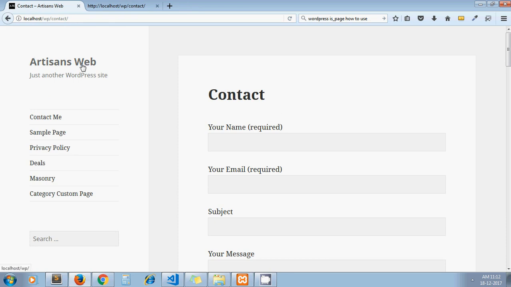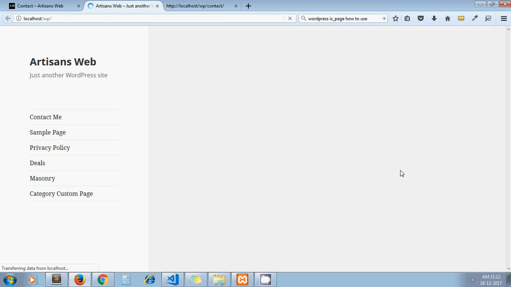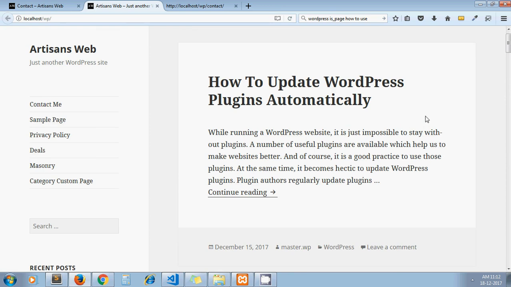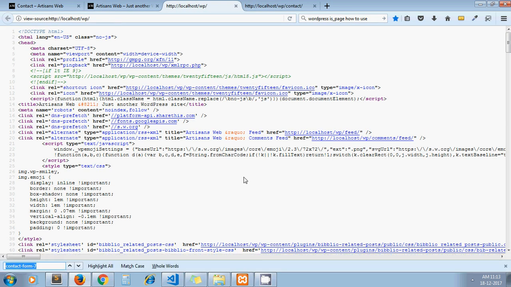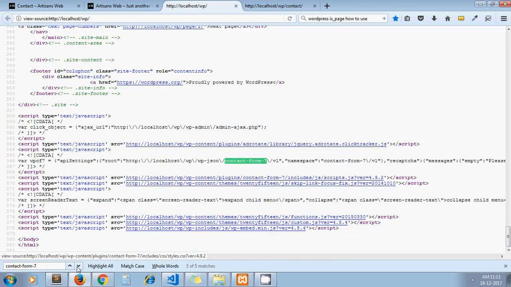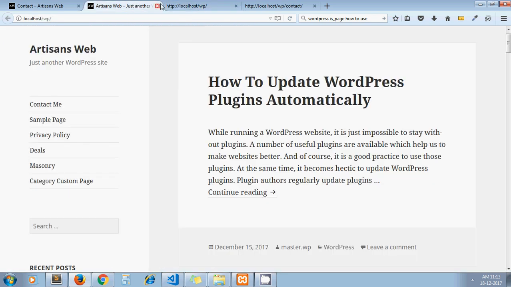If I go to some other page, let's say the home page, now this plugin includes those CSS and JS files on my home page as well, and I don't actually want those CSS and JS files on my home page or on any other page which doesn't have my contact form. Here you can see both CSS and JS are included.